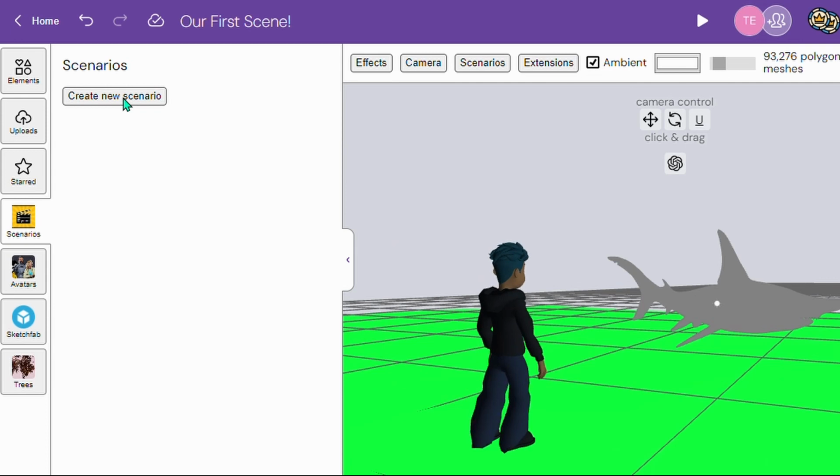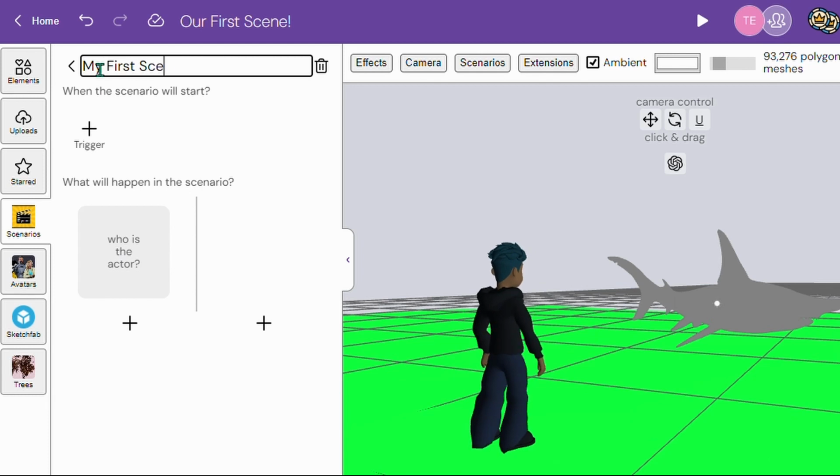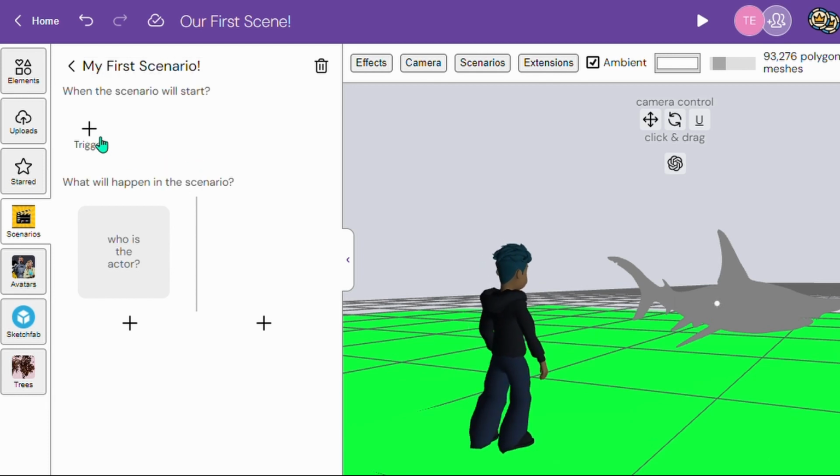Click where it says Create New Scenario, and just like that, we're at the Creation menu. You can name it up here where it says Untitled, and make sure it's a distinctive title, because we may end up having lots of scenarios in later levels.